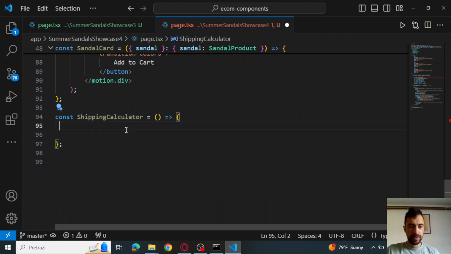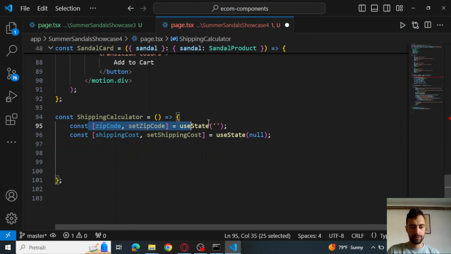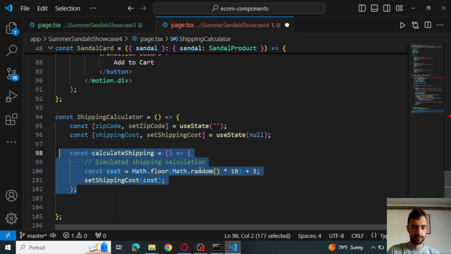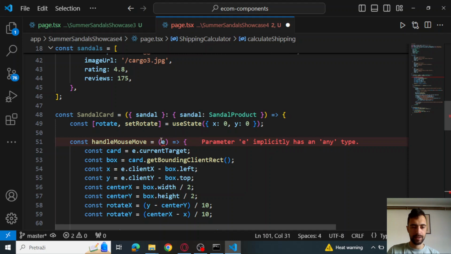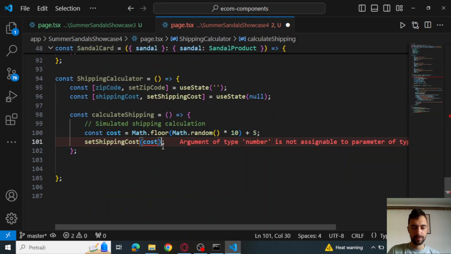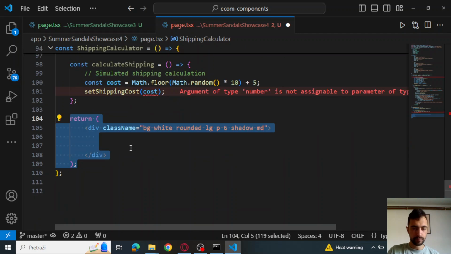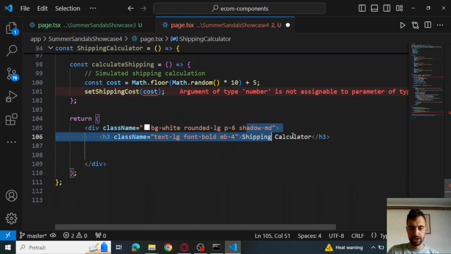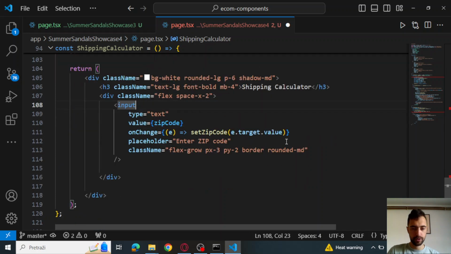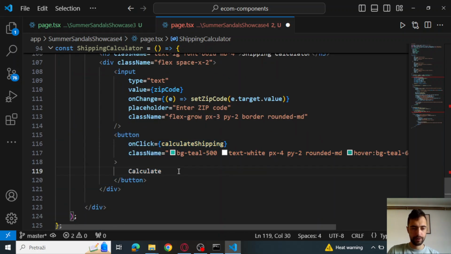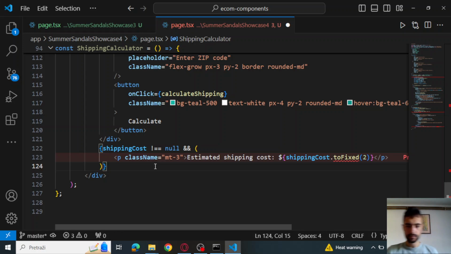Okay, so shipping calculator. We're going to use zip code, shipping cost, calculate shipping. Now you don't need to fix these underlines. You can put types if you want. I won't do it now, but it will work anyway. Div, shipping calculator, div again, input set zip code, and then calculate. Let's continue from here.